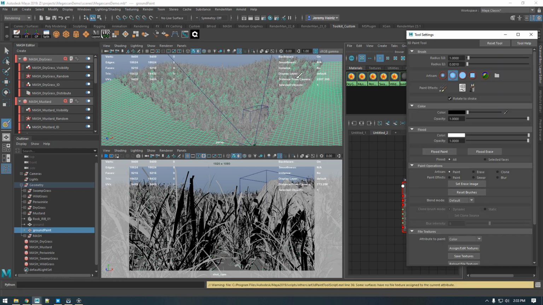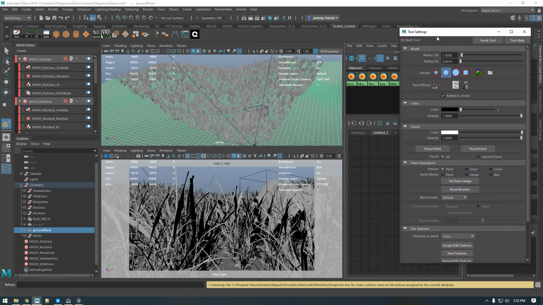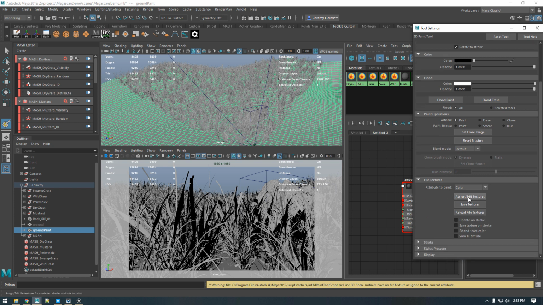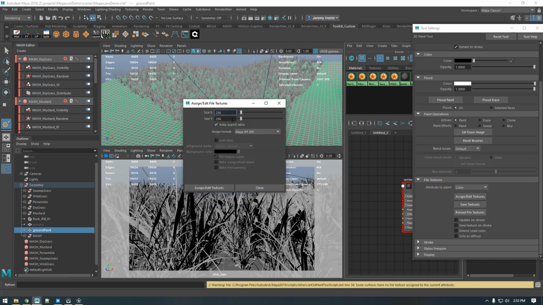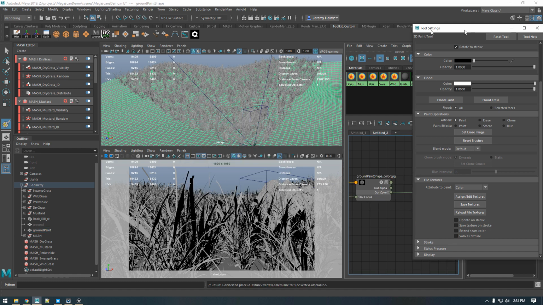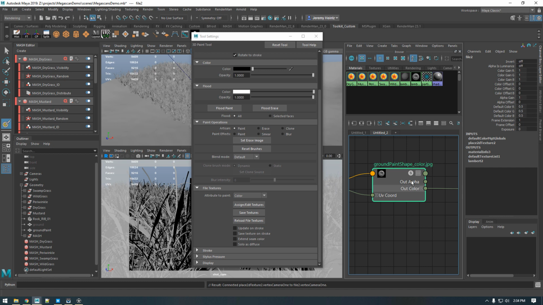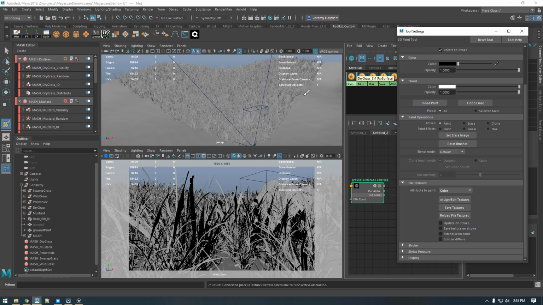Now with that you can double click, and I'm running out of screen space, but the tool options are up here. So the first thing you need to do is assign a texture to this, and we're going to do the color channel. So I'm going to assign and edit texture. I'm going to make it a 2K map. I'm going to save it just as a JPEG, and assign edit textures, and you'll see what happens in the Hypershade: it actually assigns a new file texture to the color node of the material that I have assigned. And as we paint, this is the texture that is going to be saved out. So we have a texture assigned.